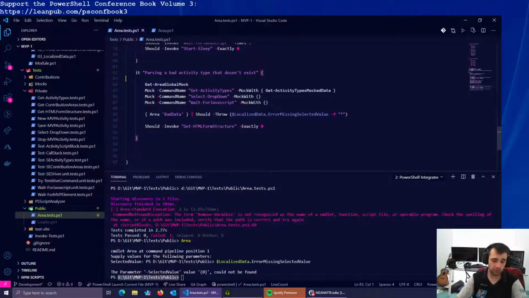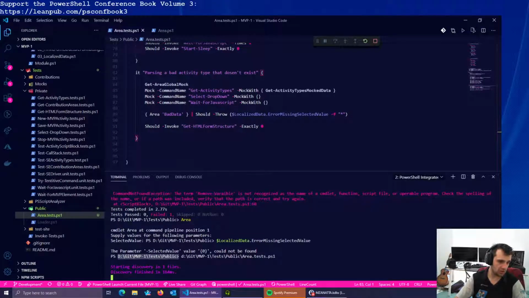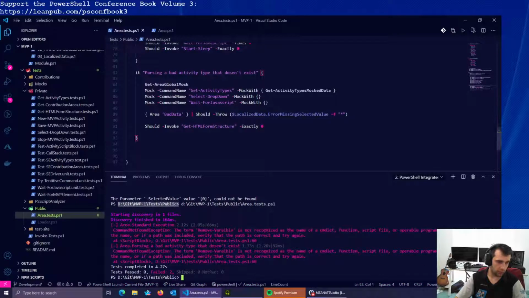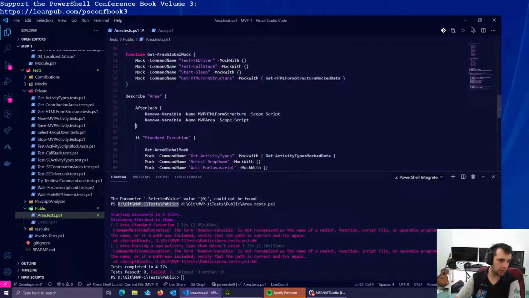Could reword that. That doesn't really make much sense to me right now. Okay, remove variables not recognized. Oh, we can get rid of these. They don't need to be there.